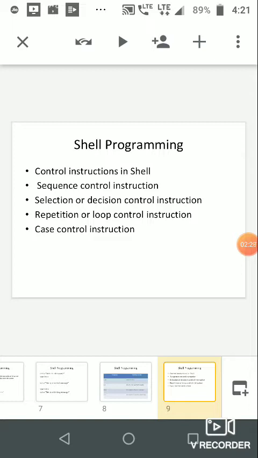That means there are a lot of control instructions, and this is the way of controlling the flow of our instructions in the program. Next, let us look at how many types of control instructions there are.